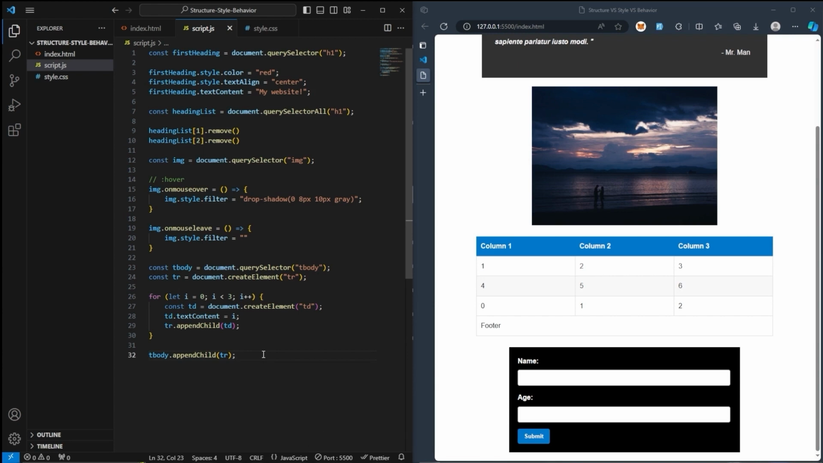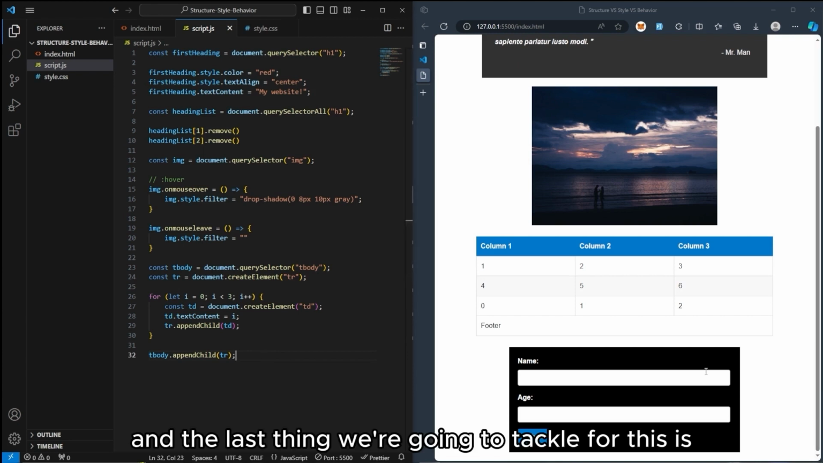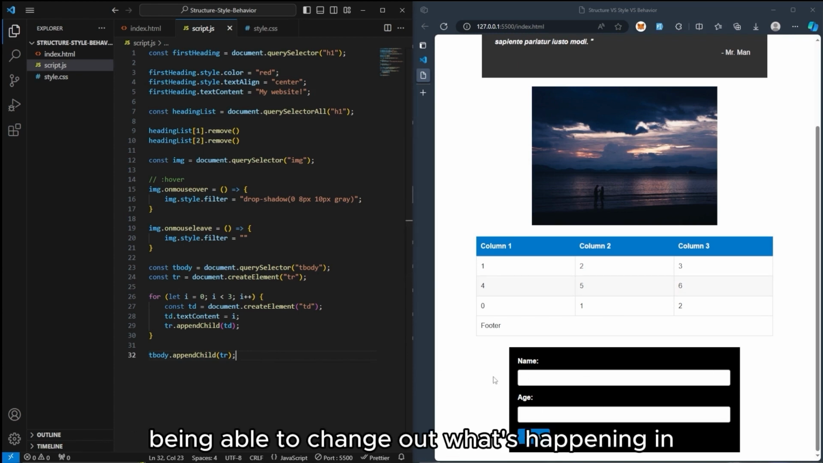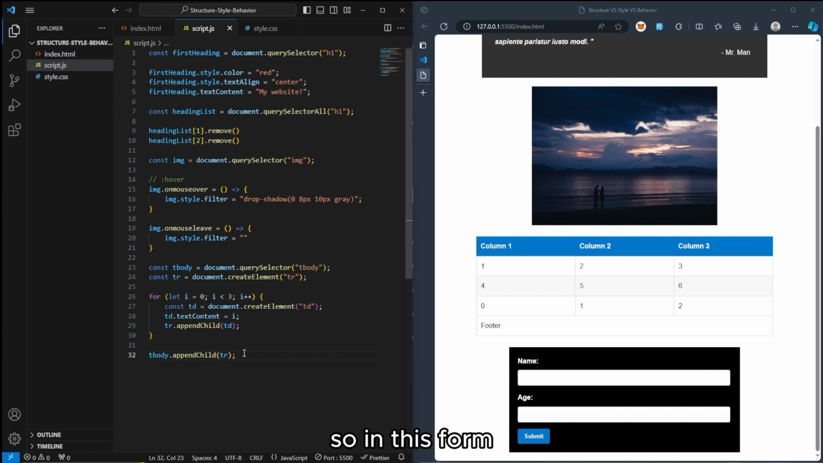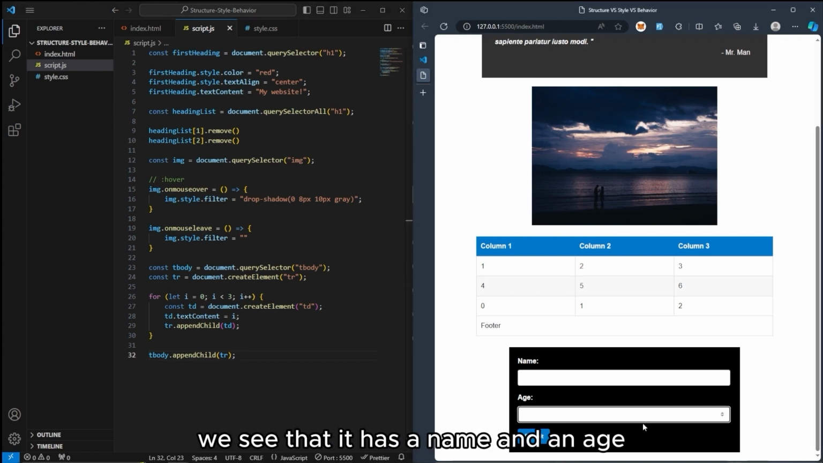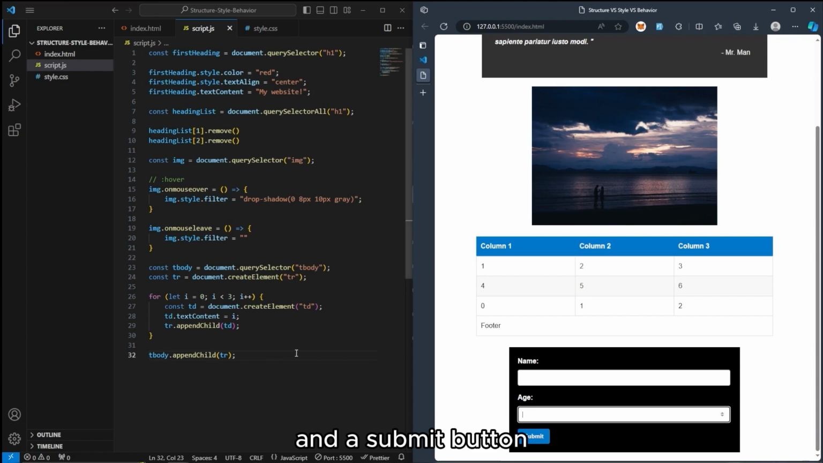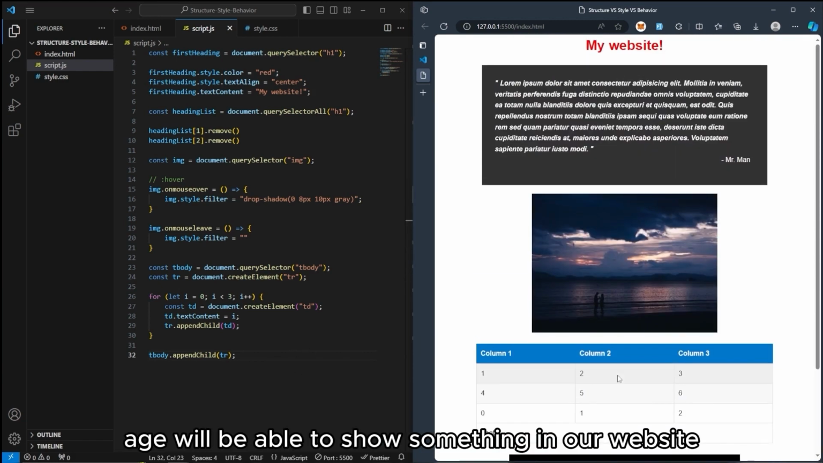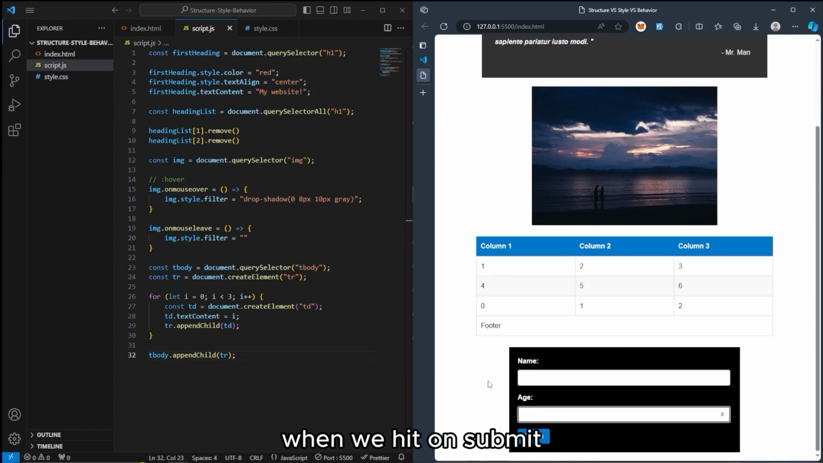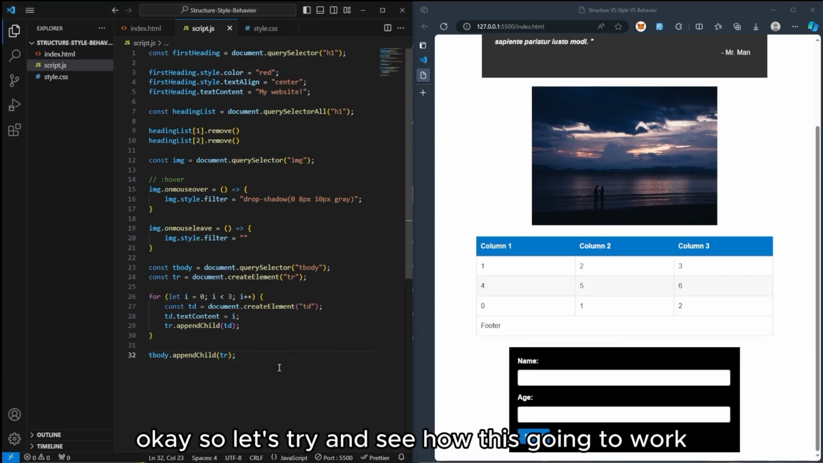All right. And the last thing we're going to tackle for this is being able to change out what's happening in our form down here. So in this form, we see that it has a name and an age and a submit button. For this, I want to make it so that this name and age will be able to show something on our website when we hit submit. Okay, so let's try and see how this is going to work.